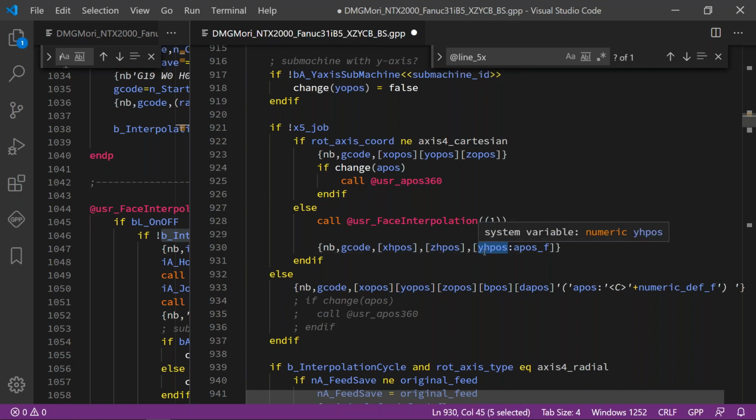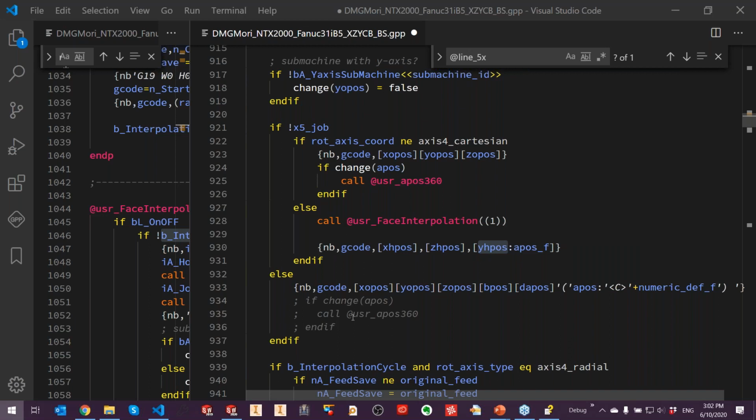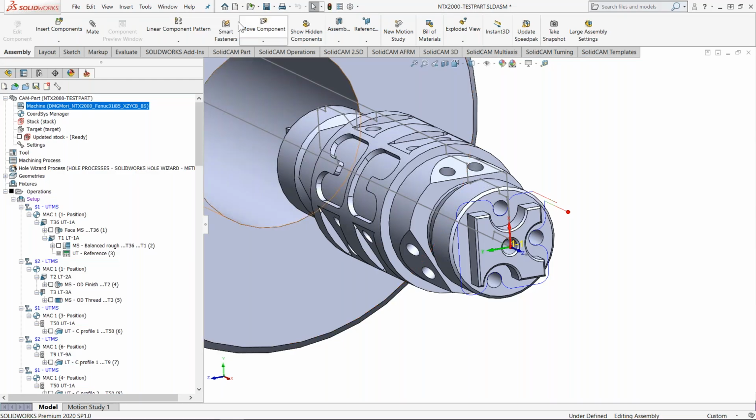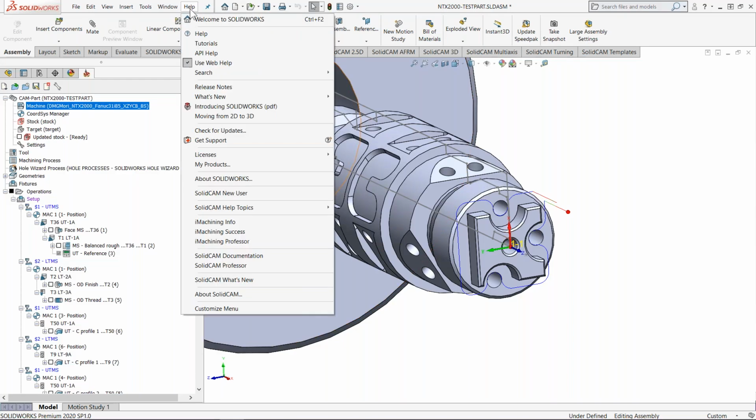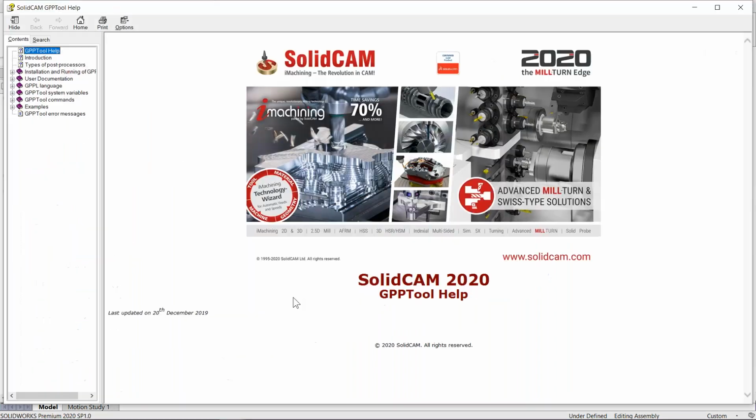Now, how to take this math, okay? So you can do it pretty easily with SolidCam. If you go to the help file, and if you go over here, you will see SolidCam help files and topics. And when you go to the GPP tool, here you will see for this old version, as I said earlier, but the new version will be available very soon.